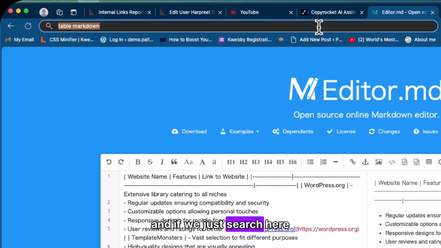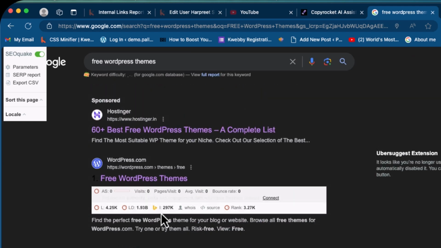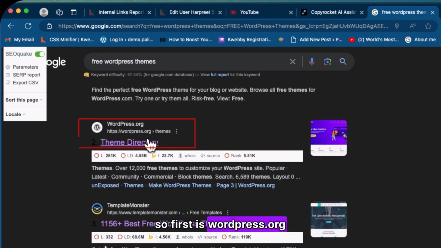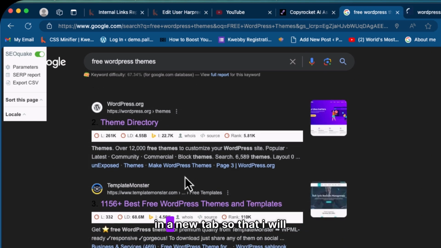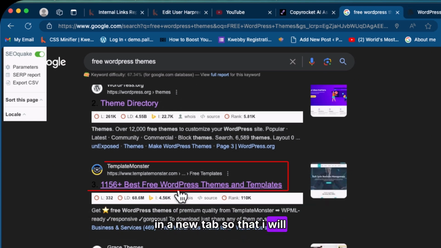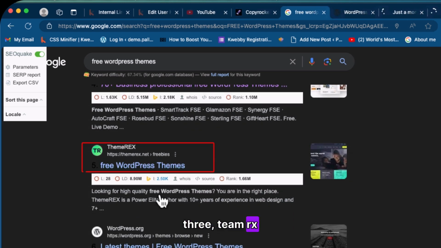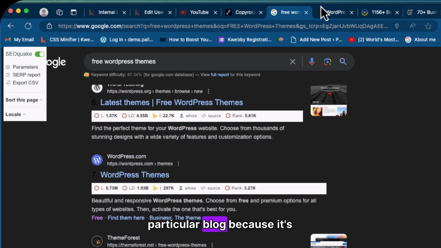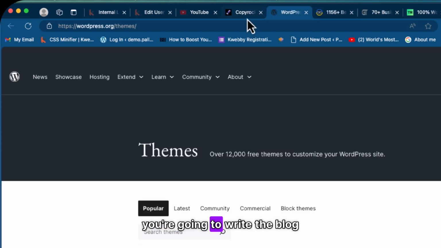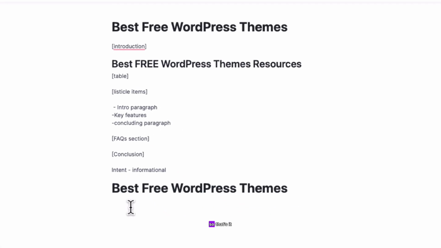And if we just search here, okay, so these are the ads. First is wordpress.org. Let me open that in a new tab so that I will put that in later. There is Template Master also, Grace Themes, ThemeRX. So 5 is enough for this particular blog because it's just a demonstration of how you're going to write the blog using this AI editor. So that's it.